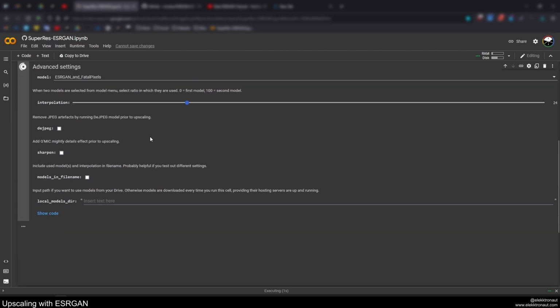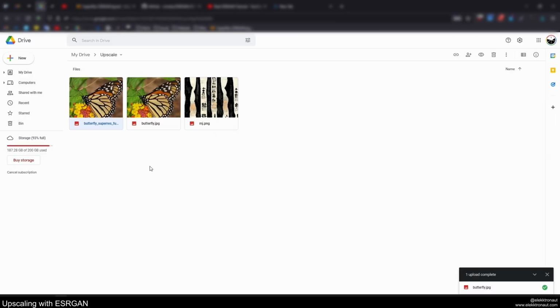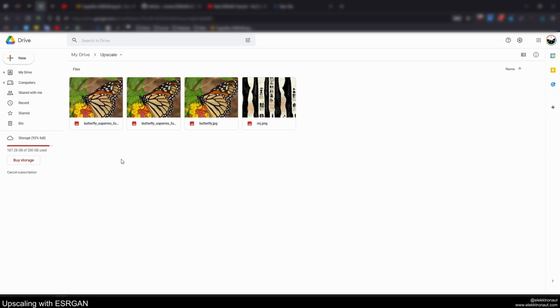And obviously, the larger the image, the longer it's going to take to process. So we just have to wait here for a bit for it to upscale the already upscaled image to an even higher resolution. And once that's done, we can head back to our drive. It's usually going to take a few seconds for it to load here. And then there we go.